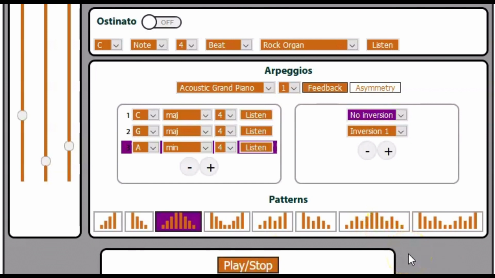Your turn. Your turn. It's the same chord and the same inversion. Let's see what the next one is. It went to the G major. Your turn.